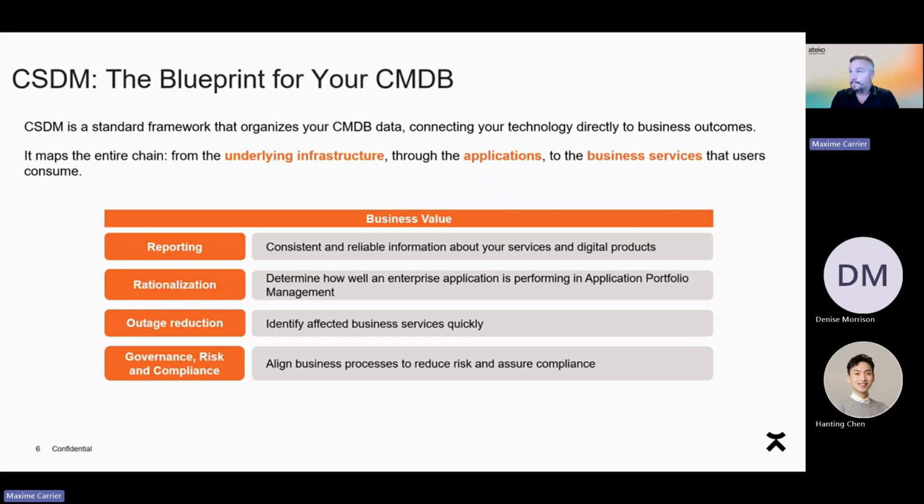Another business value is what we call rationalization. This allows you to determine how well an enterprise application is performing in application portfolio management. APM is now referred to as EA, enterprise architecture. So you're able to perform things like total cost of ownership, which is more of an enterprise architecture deliverable, but having that framework in place and the data living in the right spot, classes, allows EA to do such rationalization.